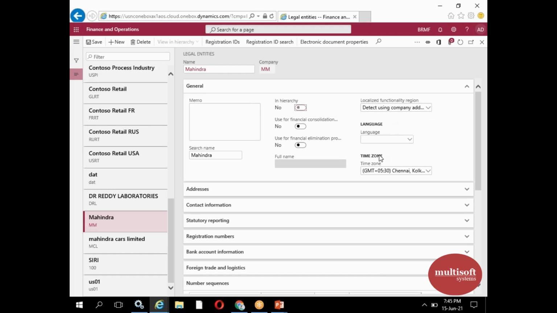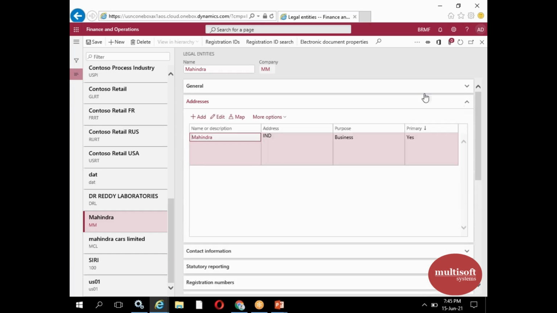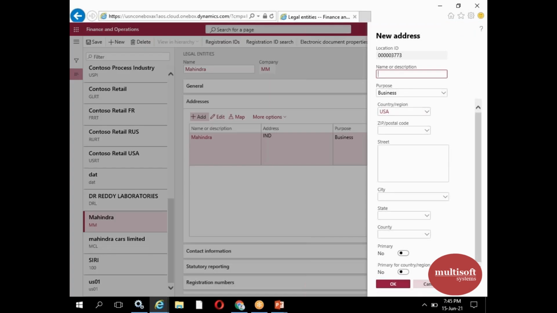Localized functional zone, and we can have different company addresses, languages, time zone, and so on. If the user wants, then we can configure it over here. And again, the addresses, as I explained, what are the different types of address? Business address, warehouse address, invoice address, purchasing office address, sales address, marketing address, and different things. If you want to have more addresses for sending business documents, you can have them for different purposes. Now I will select the business purpose as primary, and my location is India.